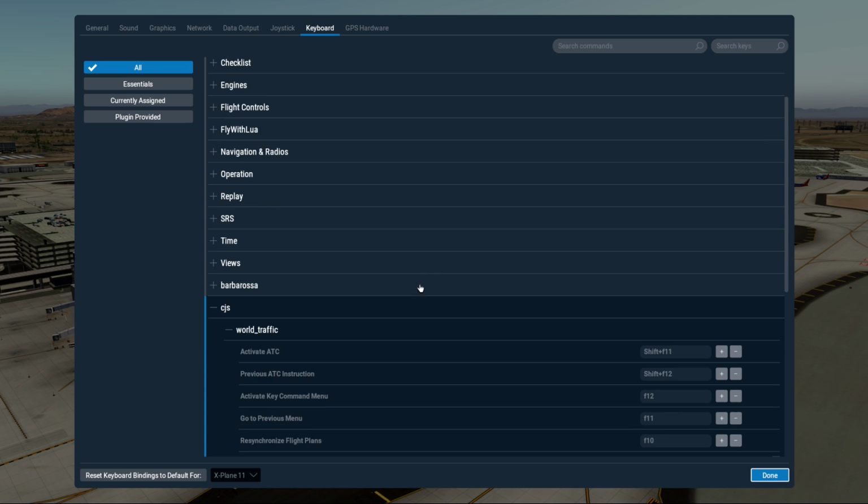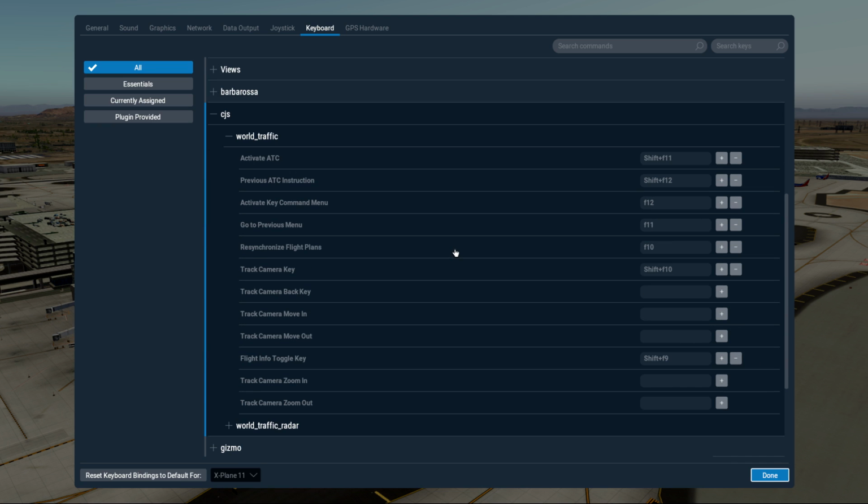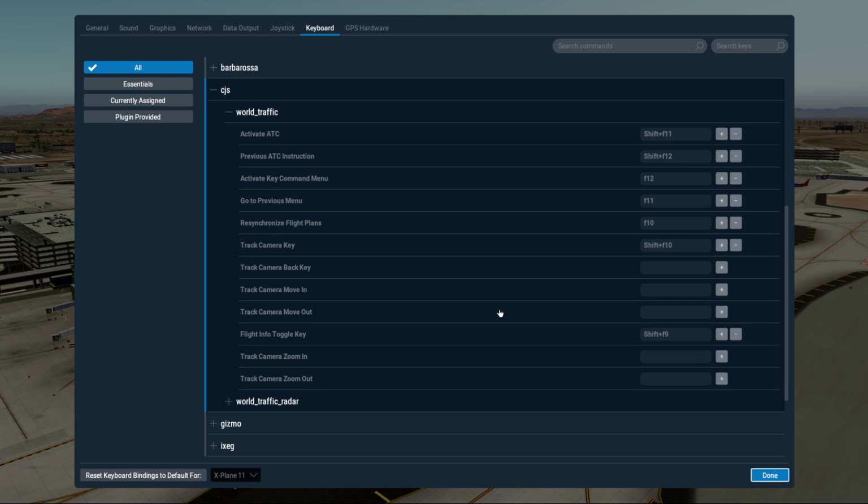You have world traffic, and I highly advise you set up some hotkeys here. I've got activate ATC, previous ATC. I've got all these menus set up here using my function keys: F9, F10, 11, and 12, and then hold down the shift key to do everything else. You want the activate key command menu definitely on a hotkey, and you definitely want resynchronize, and you are going to want your world traffic radar here to be toggleable also. So F9 turns mine on. Set these up however you want. Just be sure you do set them up. They are going to be very useful to you.